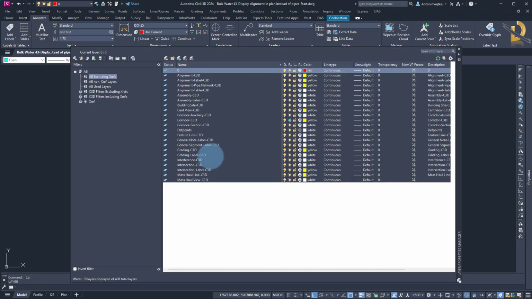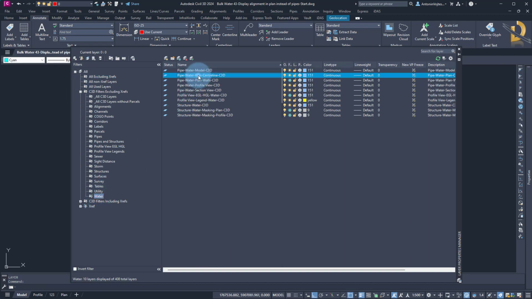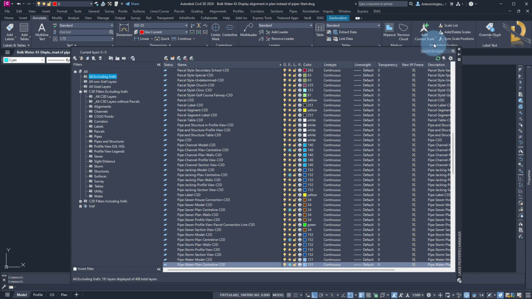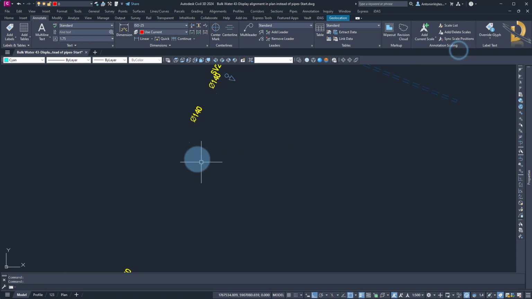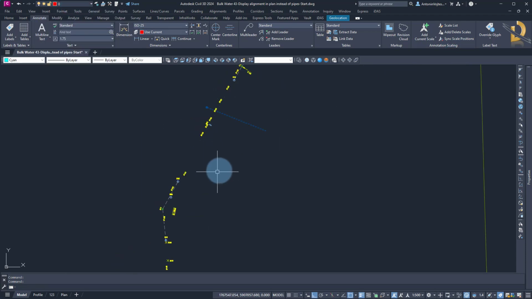I'm going to Layer Manager, Filters, then I go to Water Filter, and I will turn off Pipe Centerline in plan. Then I go to all layers, and then I close this manager because I want to be able to see all the layers. So this is the result.